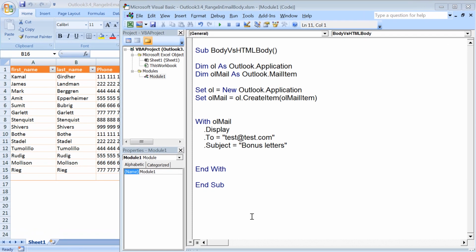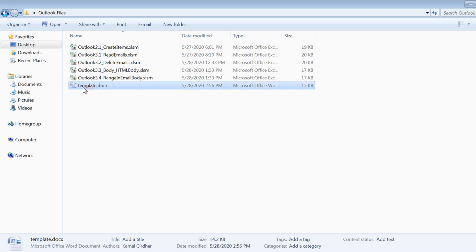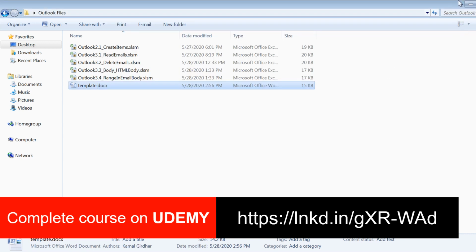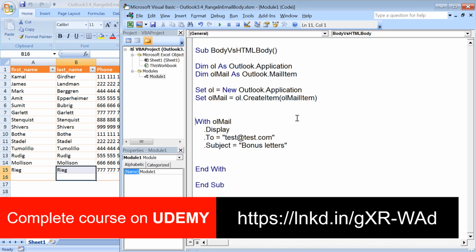Now we have seen how to set formatted text in the email body, and we have also seen how to copy the entire range that we have in Excel to the email body. Now we have a Word template file, for example this one, and it also has some images or formatted text. I want to pick data from this Word template and paste it in the email body. And we'll also see how we can generate a customized email using this template.